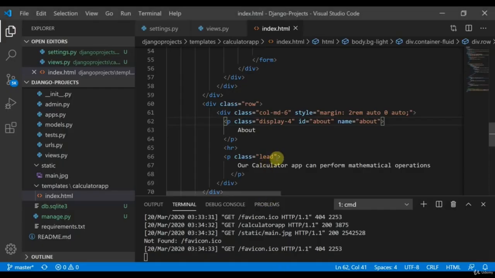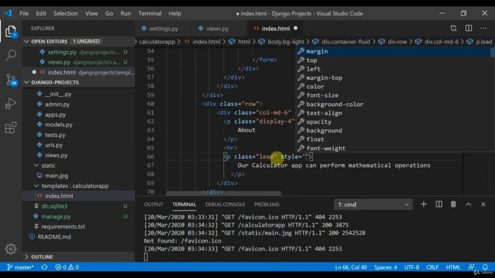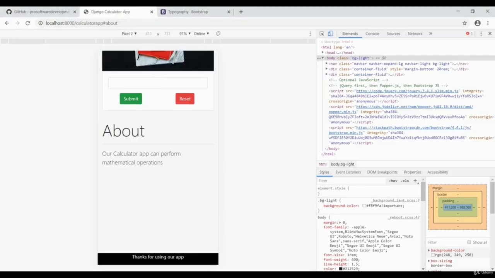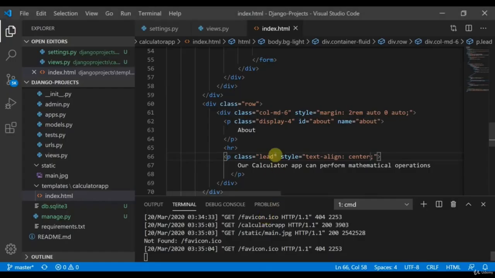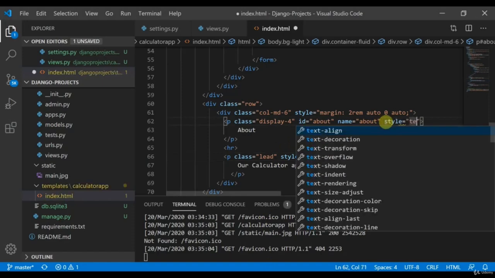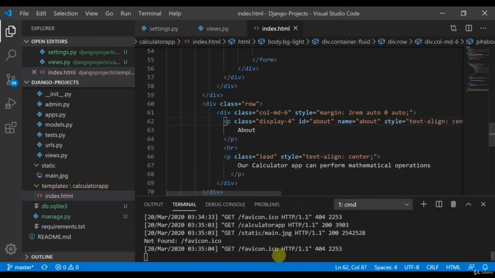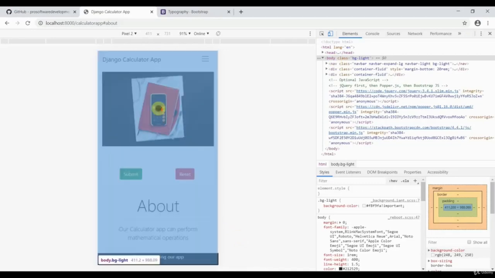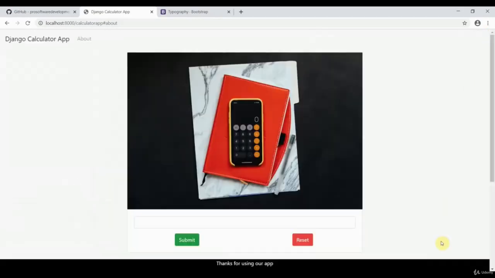I'll give a style equal to text-align center, even to the heading also, text-align center. Good. So we are almost done with the front end, and it looks good.